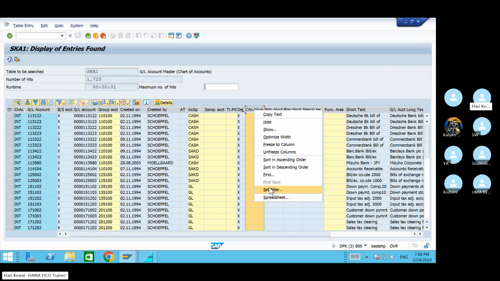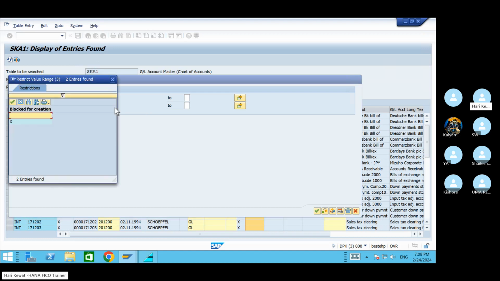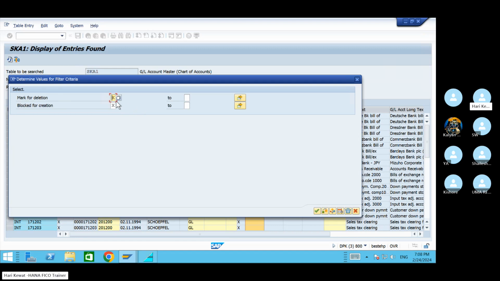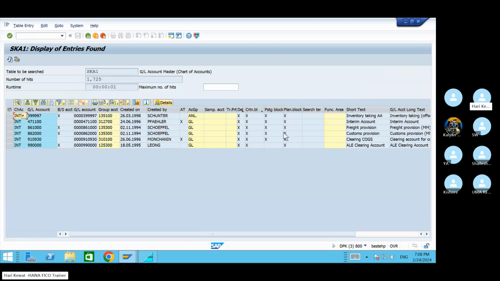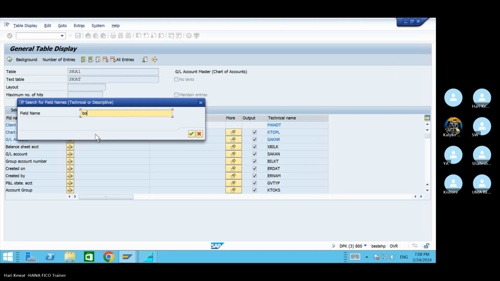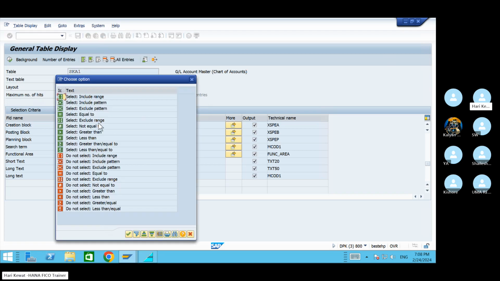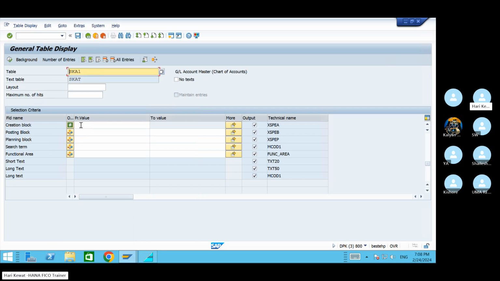Similarly, check here if anything is there. Here also some are blocked for creation. Likewise, you have to filter in the SKA1 table. Go to here, block. See here, you have to put not equal to X, meaning whichever GL does not have the X indicator is not blocked, not blocked for creation.